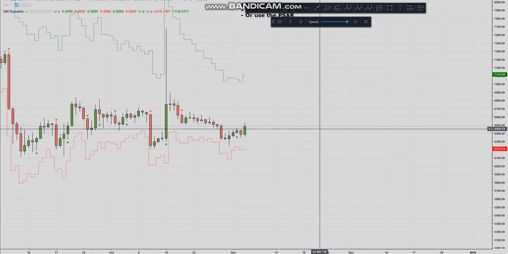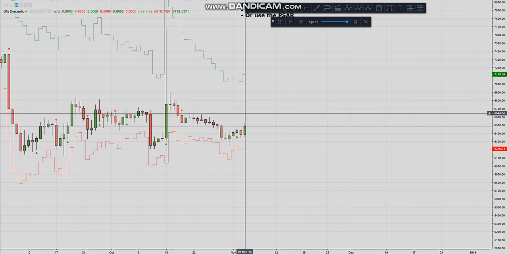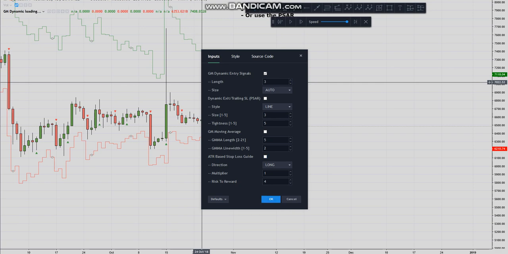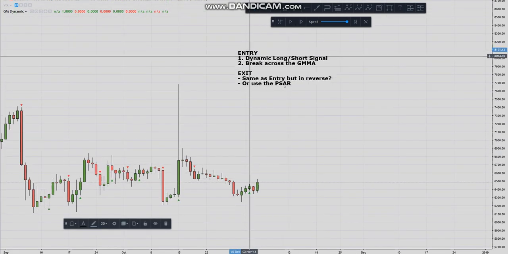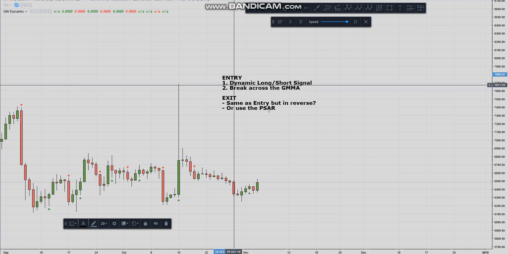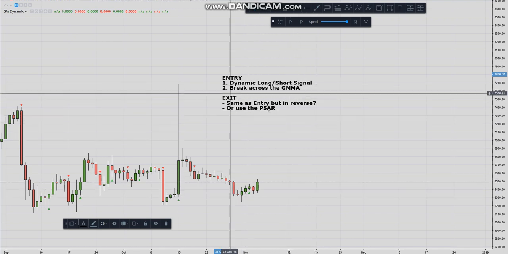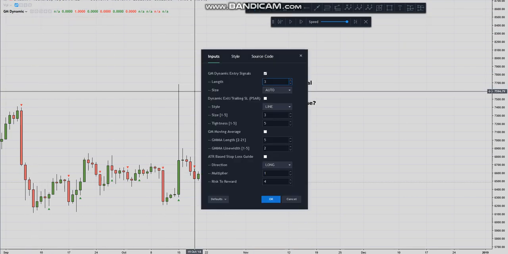Alright, so I've rewinded the clock back to November 4th according to this. Let's take a look at what we could have achieved if we had this indicator. So I've made up some basic rules here. To enter a trade, well, I want to see a dynamic long or short signal, so one of these little triangles. Then I want to see it break across the GM moving average. So let's turn on the GM moving average.